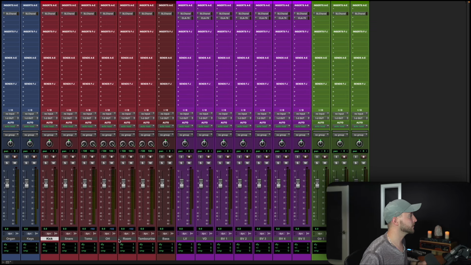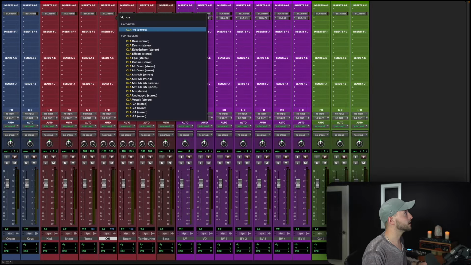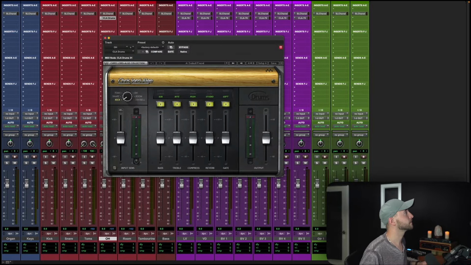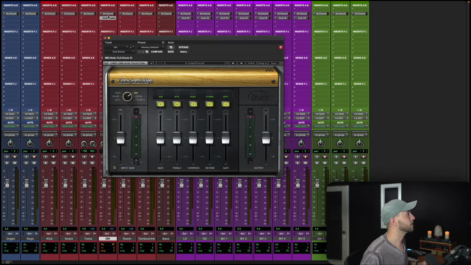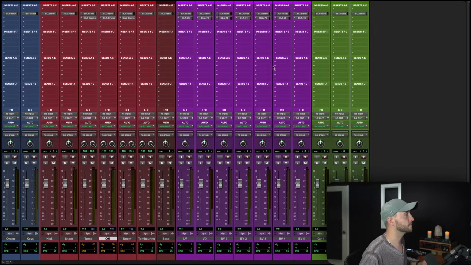Across the drums, we're going to do CLA drums on just a few of the tracks. We'll start with the overheads. So I'm going to go CLA drums. And then set to overheads. I'll copy that over to the room. There's the room. Copy it over to the toms. Set it for toms. And now he's got a starting point for the drums as well.